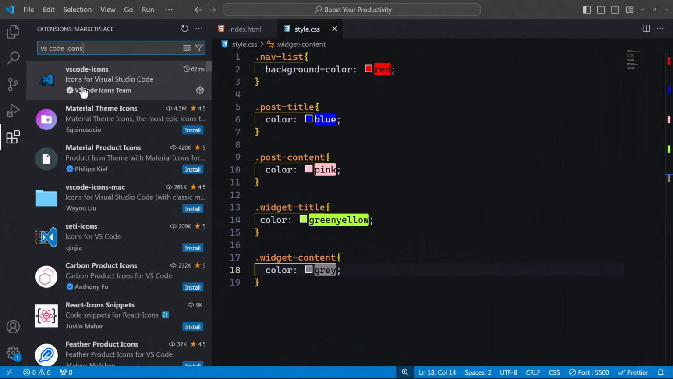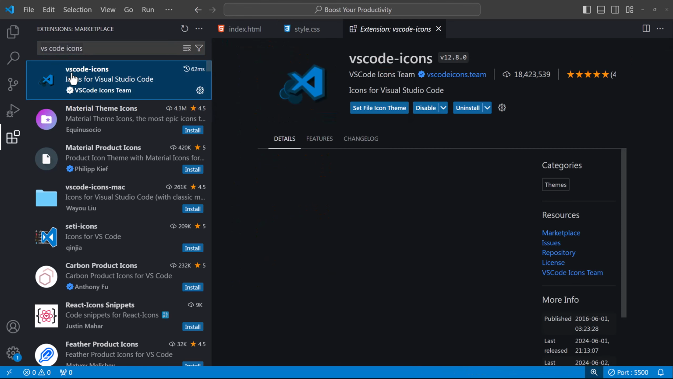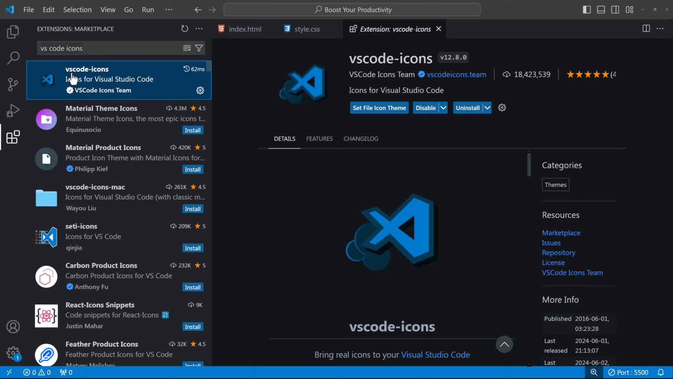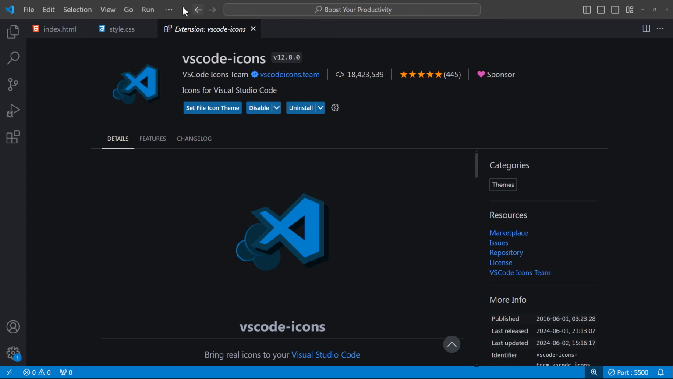Lastly, I have been using the VS Code Icons extension for quite some time. It's important to note that this extension is primarily aesthetic rather than functional. It enhances the visual appeal of your workspace by assigning icons to your files and folders. One of the standout features of this extension is that it uses the official logos of programming languages.